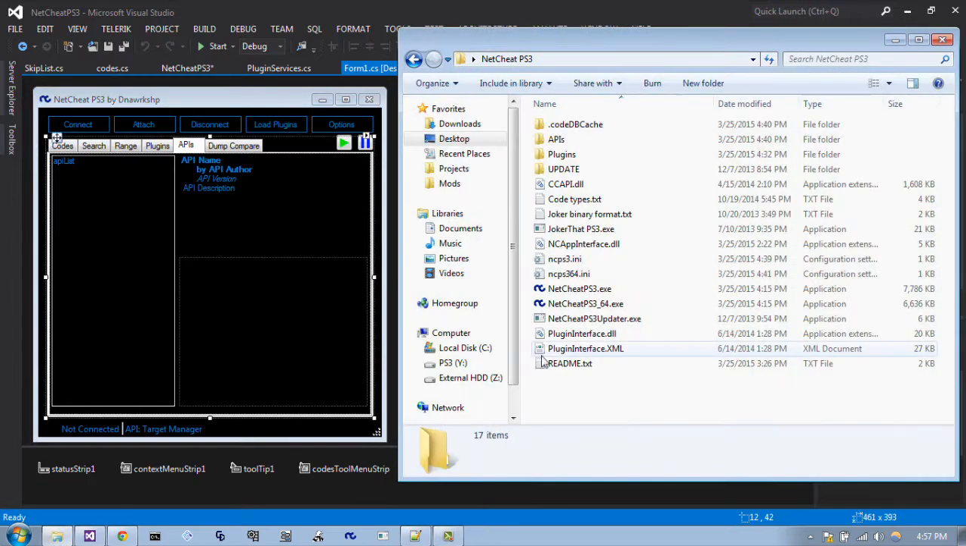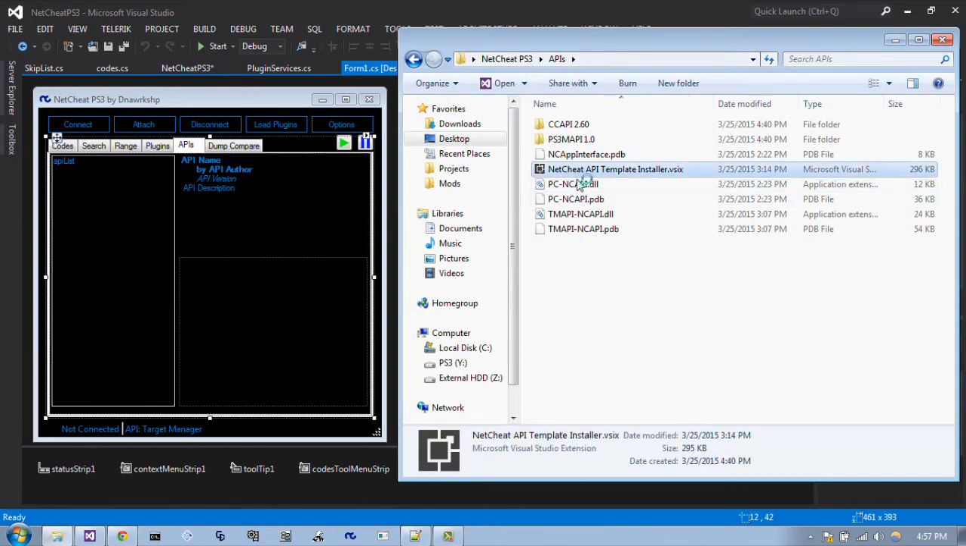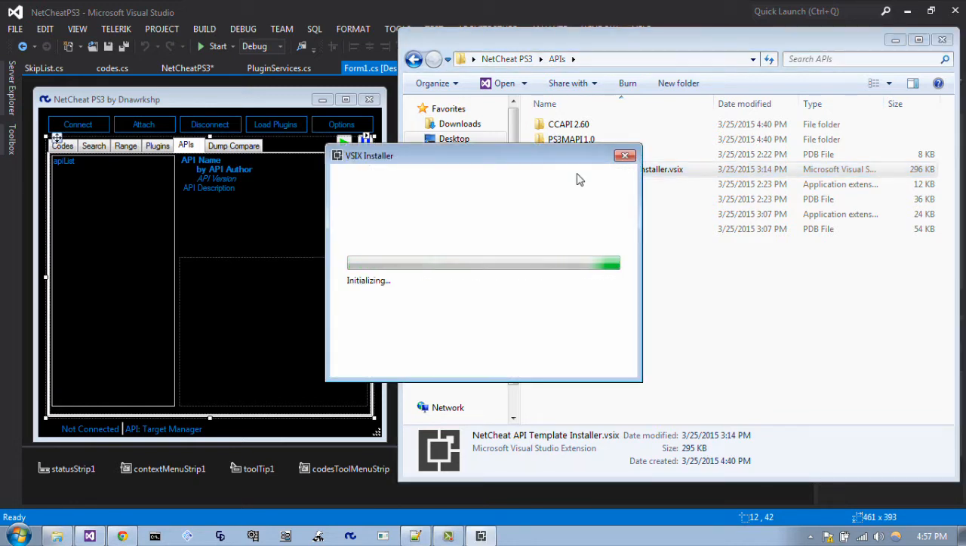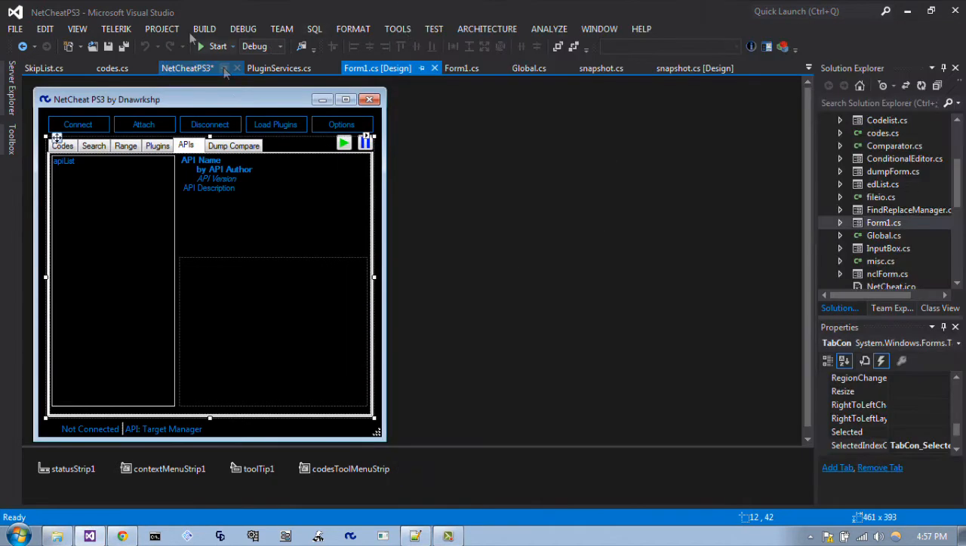So the first thing you're gonna want to do is go into your NetCheat directory, and then you'll find this folder, and you're gonna want to install this. So I already have it installed. It'll tell me that. Once you install this, make sure to restart any open Visual Studio program you have so that it can show up.